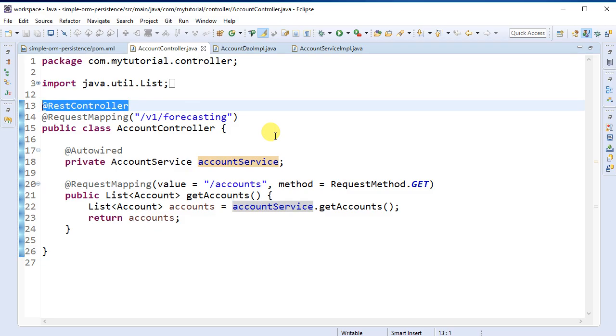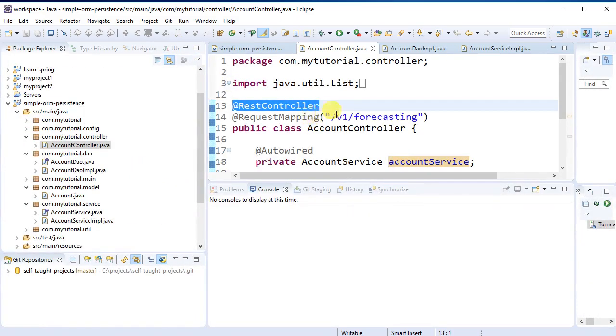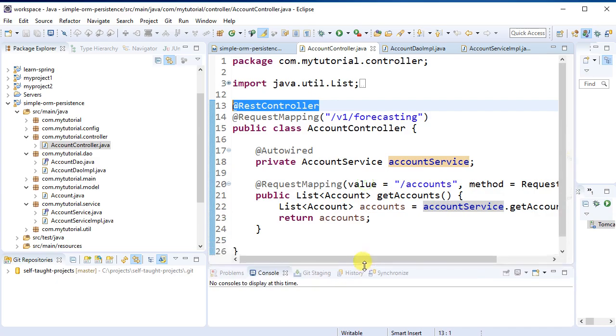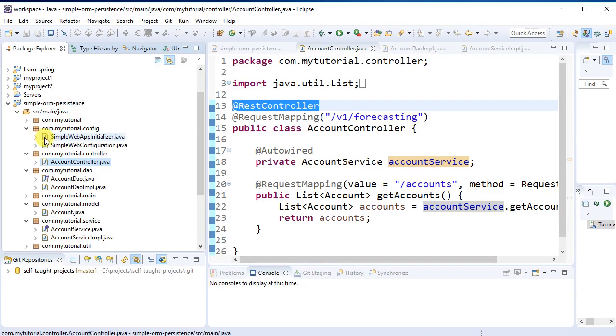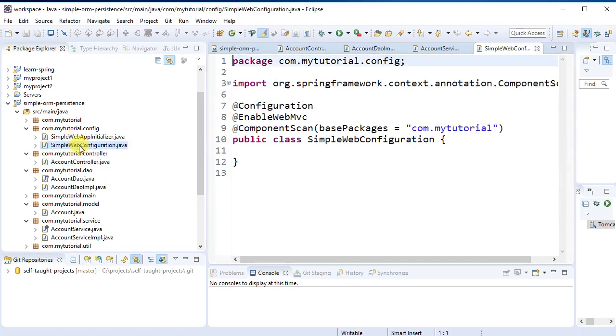So Spring will manage automatically creating an instance of these classes and then inject them into each other. Before these can be injected, it is quite important that you configure this. In the configuration, I said we don't need a web.xml file if you're using Servlet 3 or later versions. The way to configure this is, first we need to do a simple web configuration.